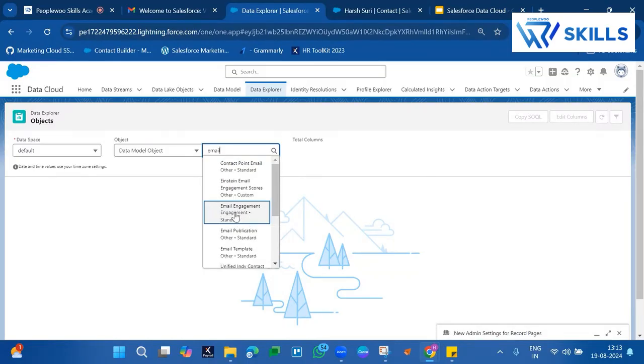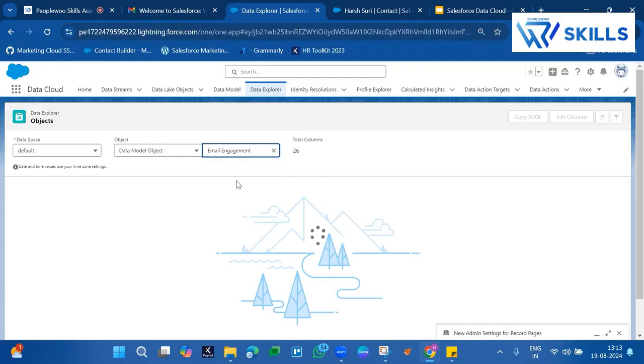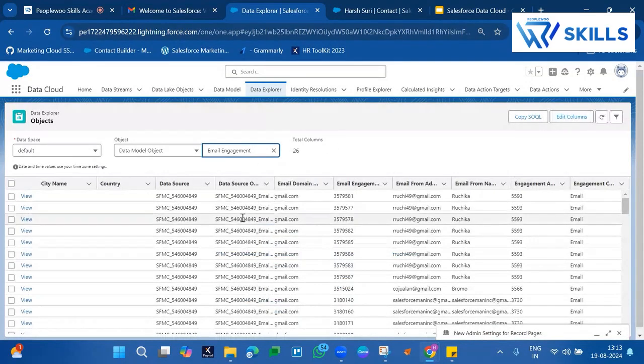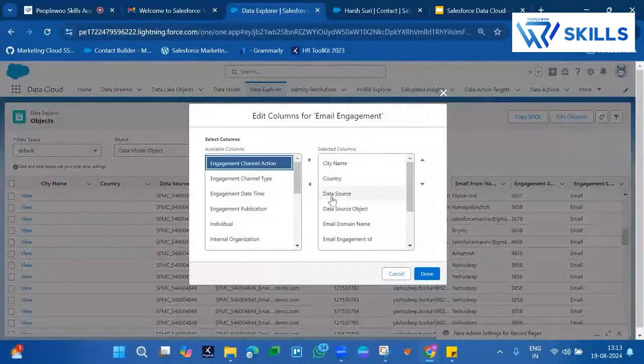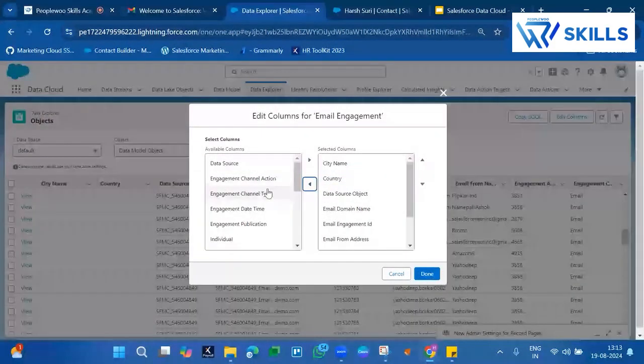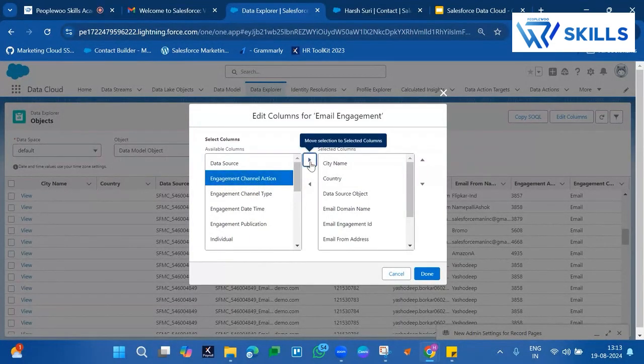Then we discussed the email engagement DMO. This email engagement DMO contains all the engagement data, whether somebody has opened, clicked, bounced, whatever email engagement they can do. So there is a particular attribute which is known as engagement channel action.